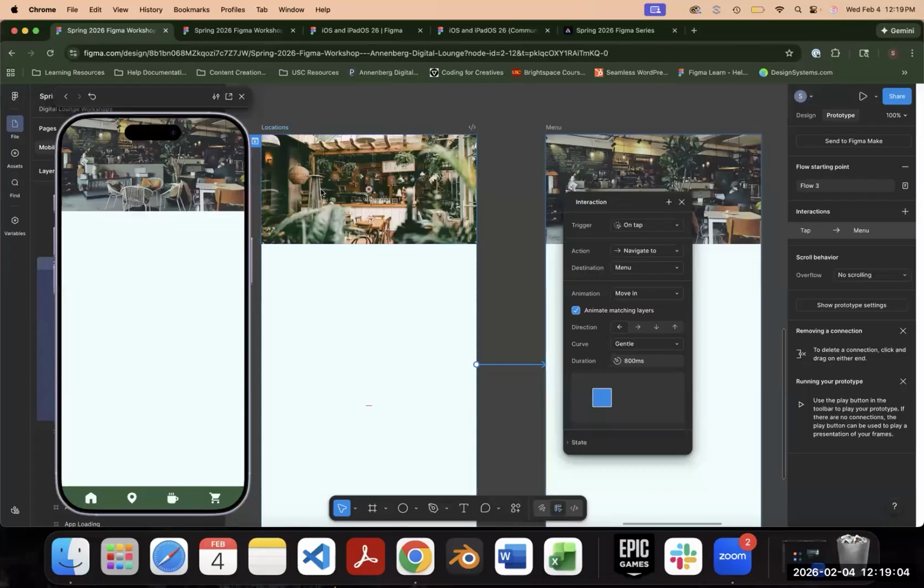Your direction is what direction you want the next frame to move. So by default, it's going to come from the right. So right here is just saying, hey, move from the right to the left on top. You can also change the direction if you want it to move from the top down, or from the bottom up. Bottom up would be something if you wanted to simulate a keyboard, for example. Like if you click on a text field and you want the iOS keyboard to pop up so that you can type, this would be a good use of that.